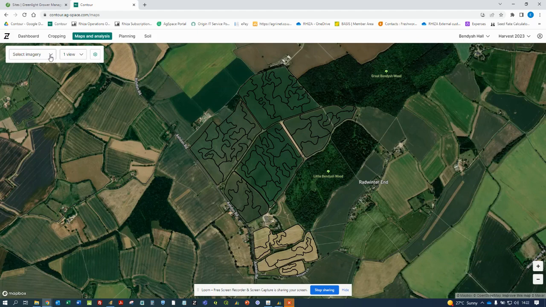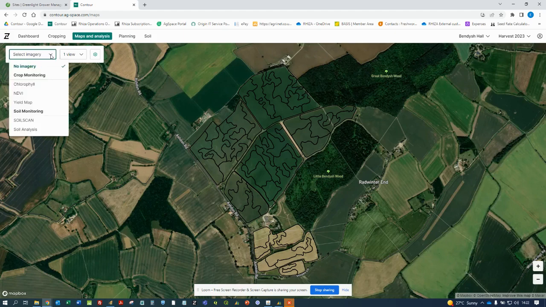To view imagery of different types in Maps and Analysis, please click on the Select Imagery drop-down on the left-hand side, where you will see it's defaulted to no imagery, which is the Google Earth background you can currently see. Imagery is split into two subcategories. We have crop monitoring, which applies to everything for above ground growth, such as satellite imagery and yield mapping. And we have soil monitoring, which contains data such as EC mapping, soil brightness data if you have it, and soil analysis if you've had samples taken.